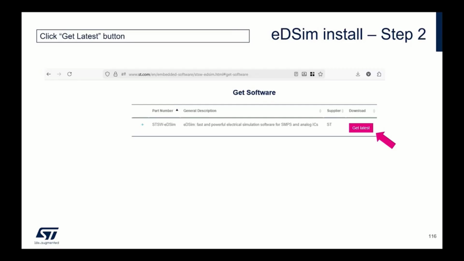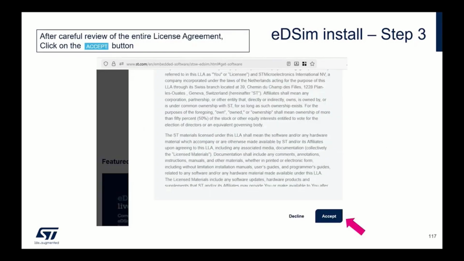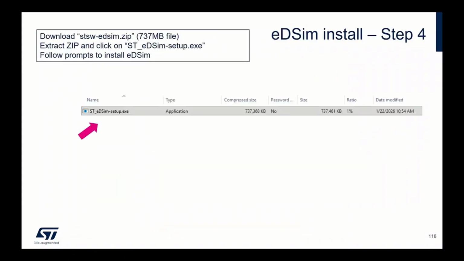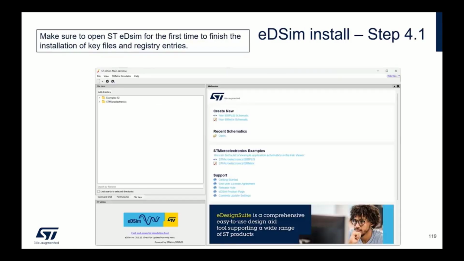You download the new version. You first uninstall the previous version and install the new version, and no issue. It will import your projects as well. So it should be a very transparent process. You accept the license agreement and click accept. And now you are going to get a file that is between 700 and 800 megabytes. This is the zip file that includes the actual installation file of EDSim. So you proceed to install it, and now you have EDSim in your computer.